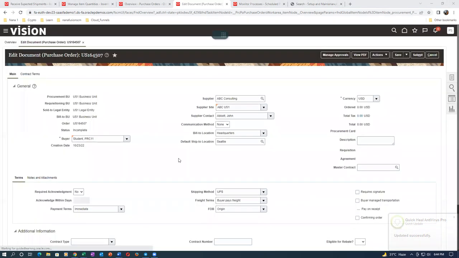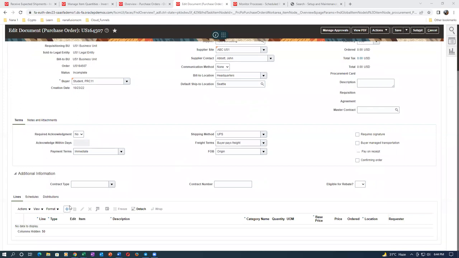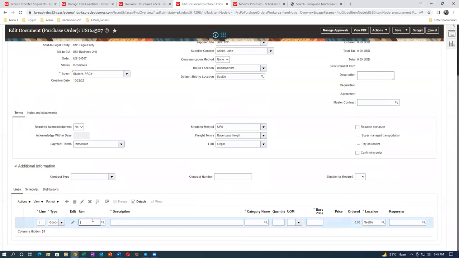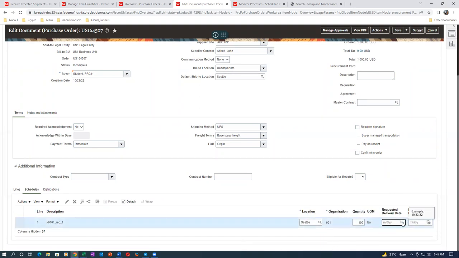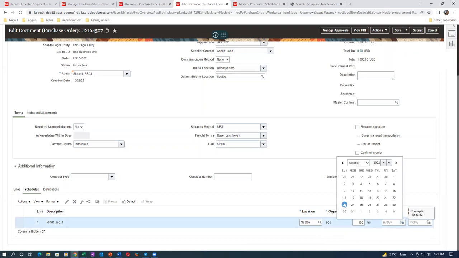So we are going to make it. I will go to the lines area, then I will give a plus. It's a K0101 and then give a tag. I will give 100 quantities. And then here, the price is going to be 10. I go to the schedule, and then here I will give the dates.